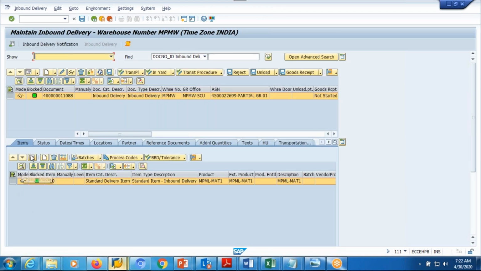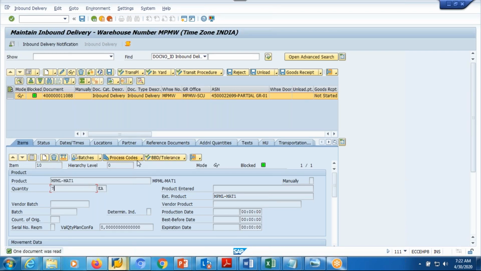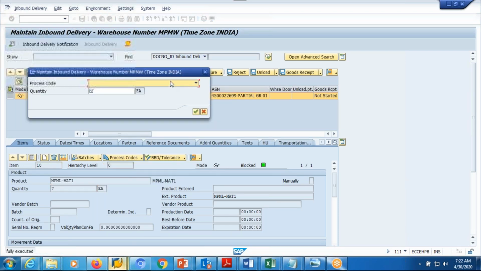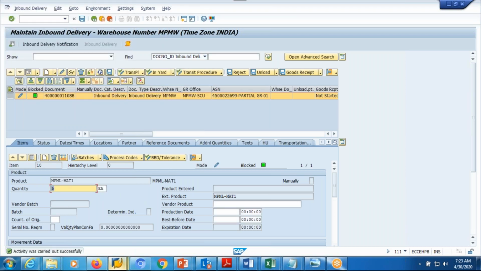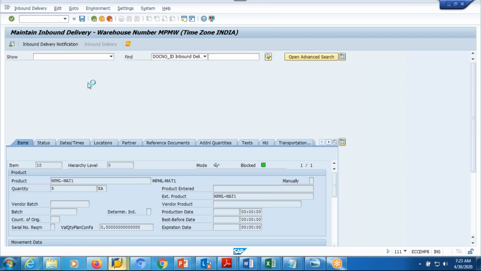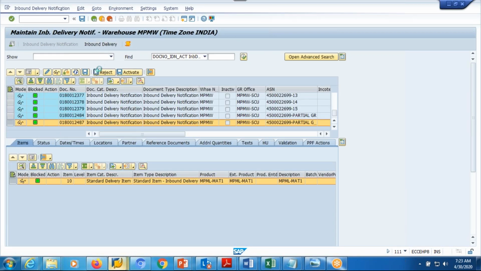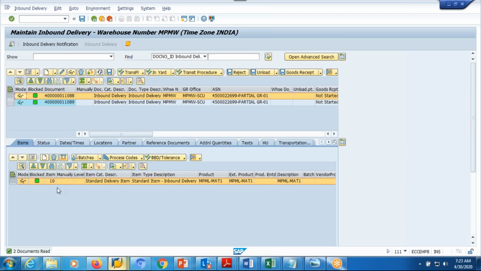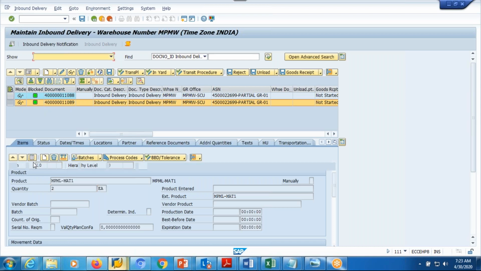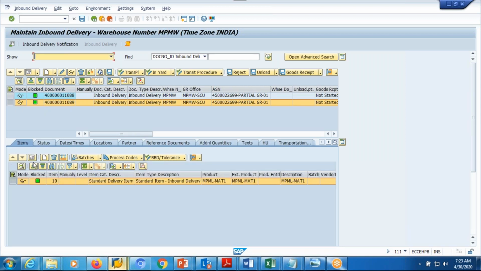Inbound delivery. Just to inform you for our idea, process code with quantity adjustment, -2. This is my original document. See here, 1110 is 88 with 5. This is my quantity. This 2 quantity. See here, whatever we are deducting, that is going to sit in the new document.